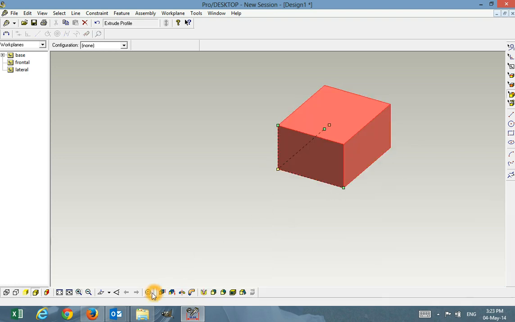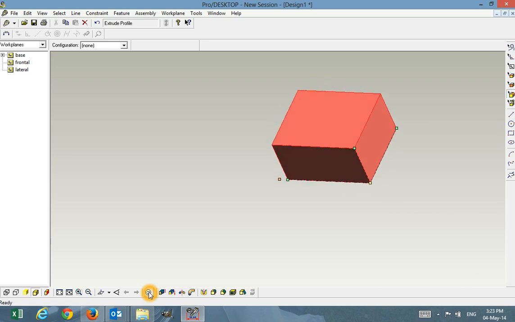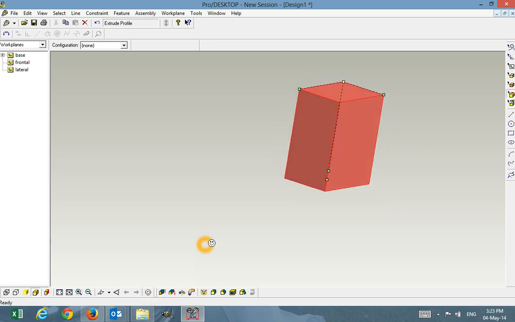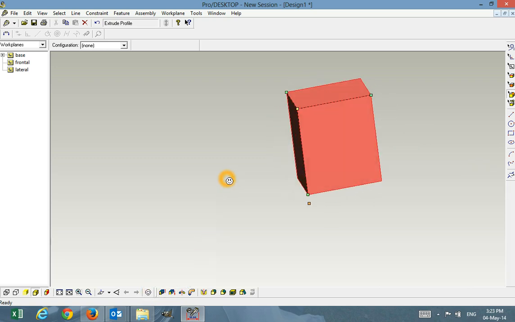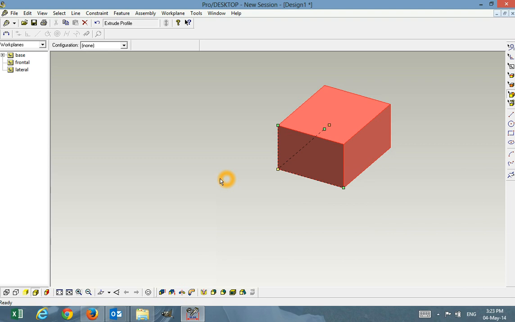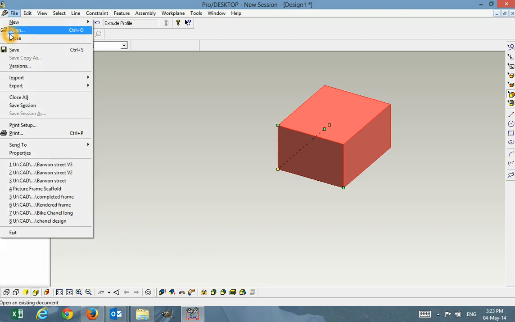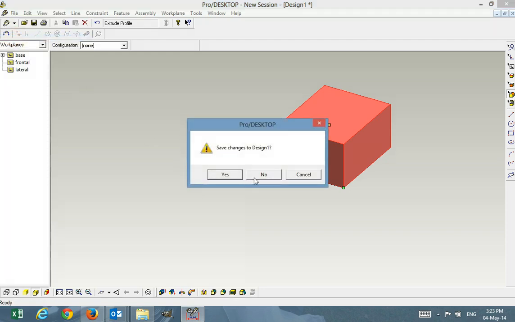If I click on my little smiley face, the design just rotates around for me nicely. Click anywhere in the screen and it returns. So that's the basics of Prodesktop, taking a two-dimensional shape and giving it three-dimensional form. Let's close this. I'm not going to worry about saving it. Let's File and Close. I don't want to save it. I'm going to start again. So I'm going to repeat the procedure again.